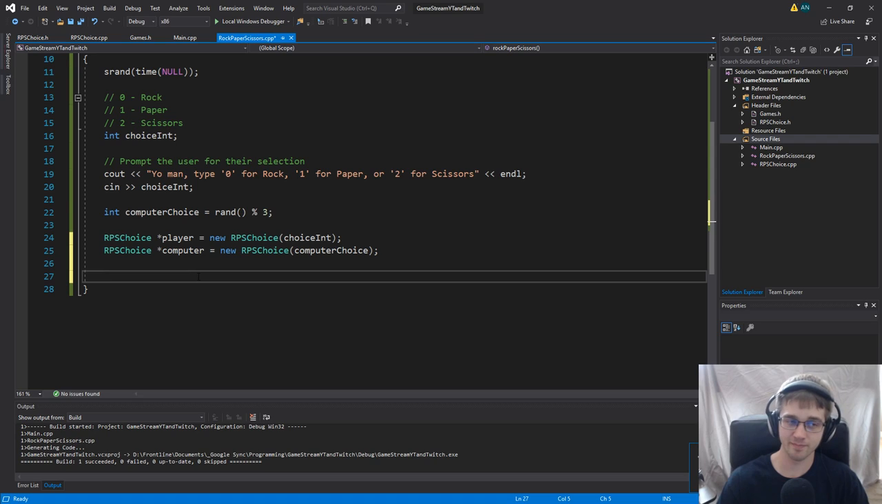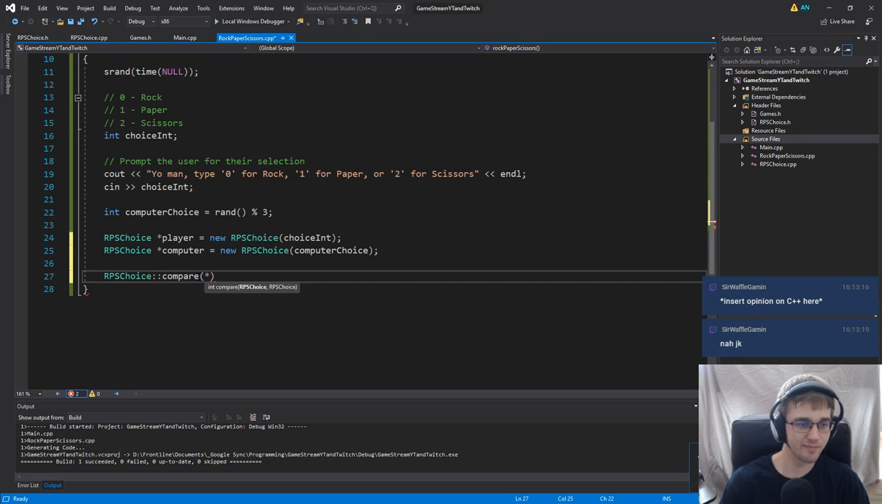So now RPS choice compare. Insert opinion C++ here. Yeah.